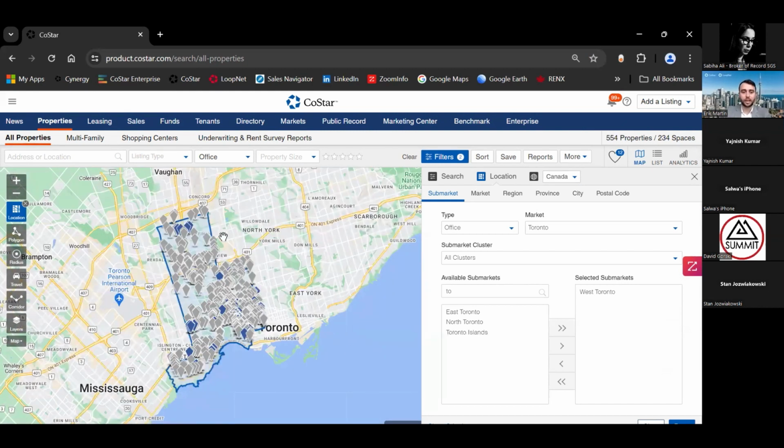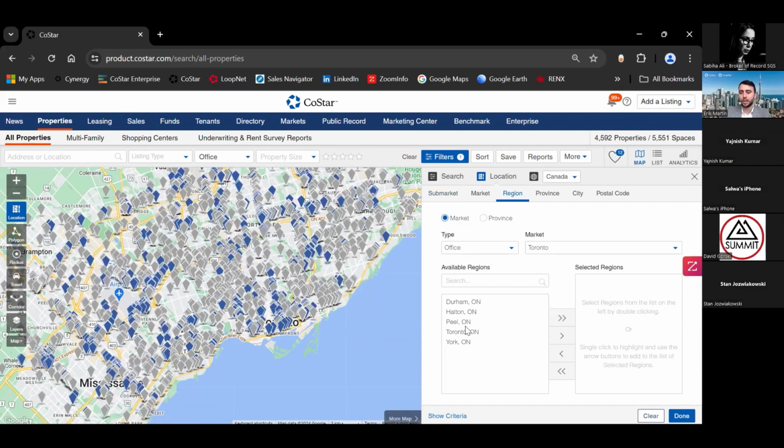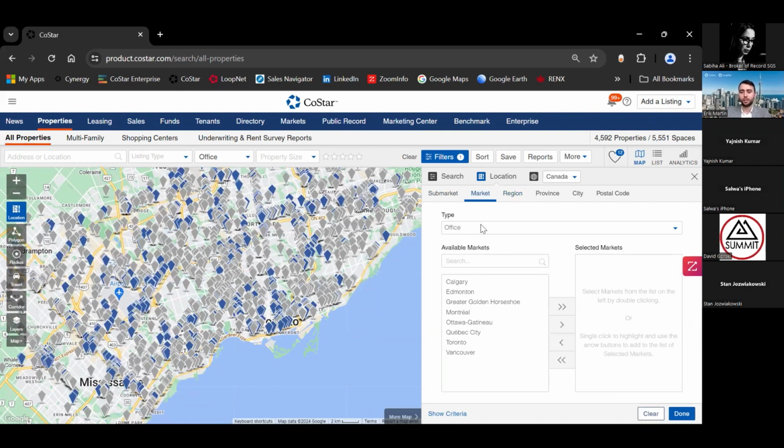So like a sub-market here, all in that section. These are all the office properties, 554. We can also filter though by regions. So say I want to look at over here, I'm looking at York region, Peel, or maybe I want to look at the full market coverage.